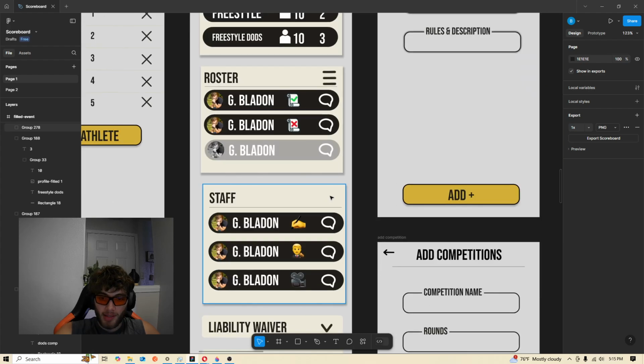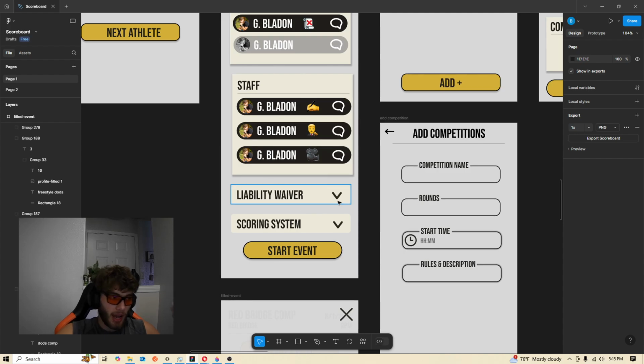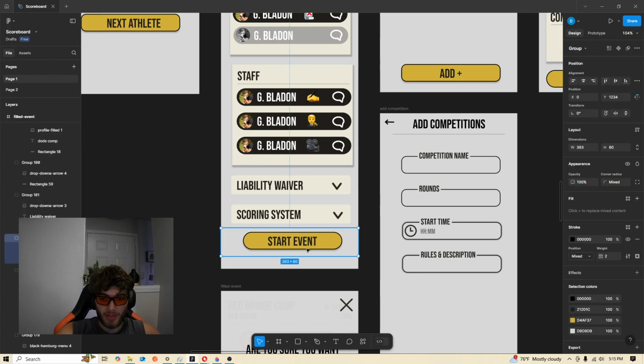You know what? I probably didn't put a hamburger. No, there needs to be a hamburger menu here. Okay, so also the liability waiver, I made it a drop down. So you can just select from whatever liability waivers or waivers in general you have, or you can select your scoring system. And then all the way down here is the start event, which should probably be a little lower.